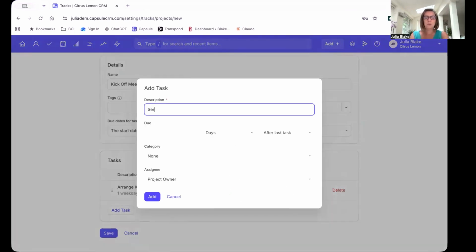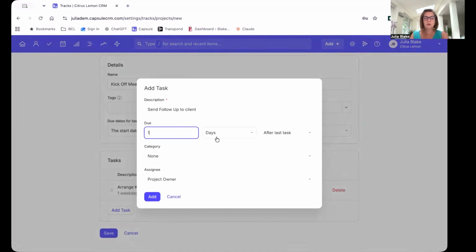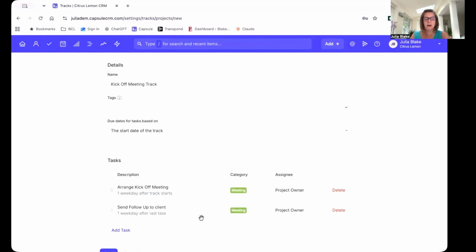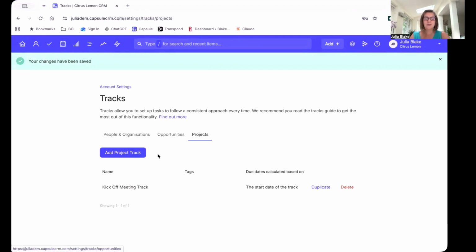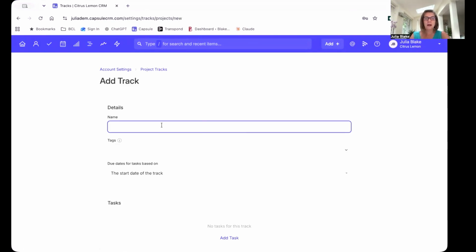Then after it, we would send a follow-up to the client. Maybe we would do that 1 weekday after the last task was ticked off, and we might have that in this meeting category as well. And then we would add that and save that entire track. Then we would add the next track. The next track is going to be the planning and scheduling track.